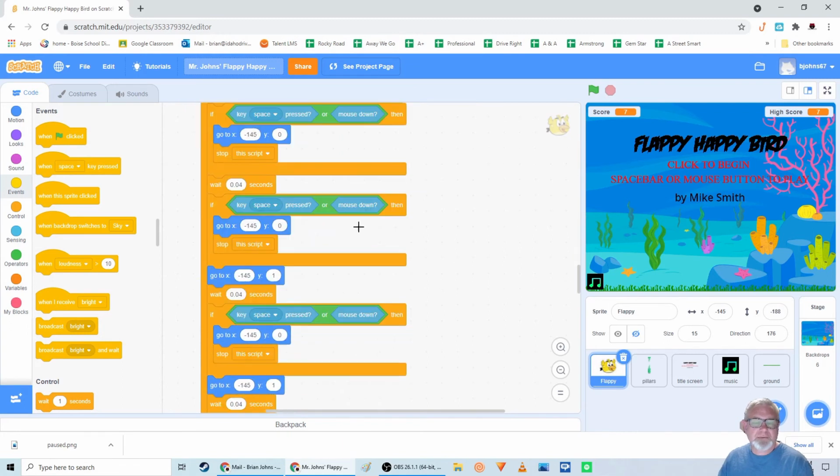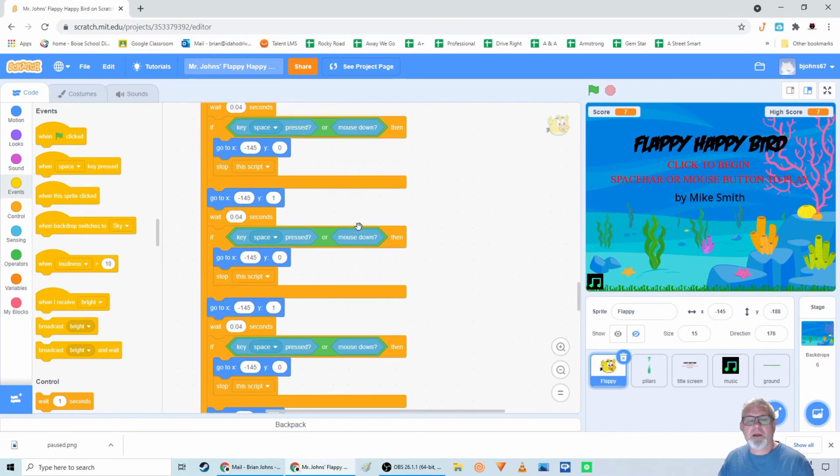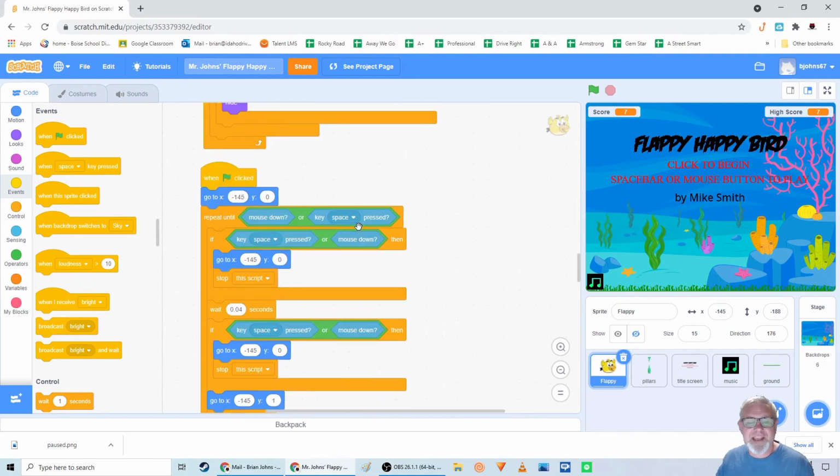Next code block. Don't panic, or maybe panic a little bit. This one is long, okay? So stay with me, and I'm going to share how I do this without going crazy. We have another when clicked block. Go to x -45, 0. That's the starting point again. Now you're going to see a whole bunch of those.